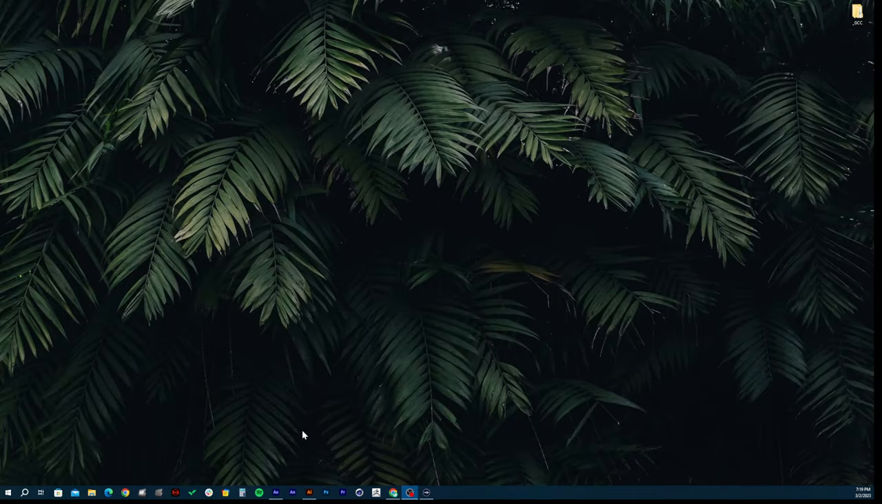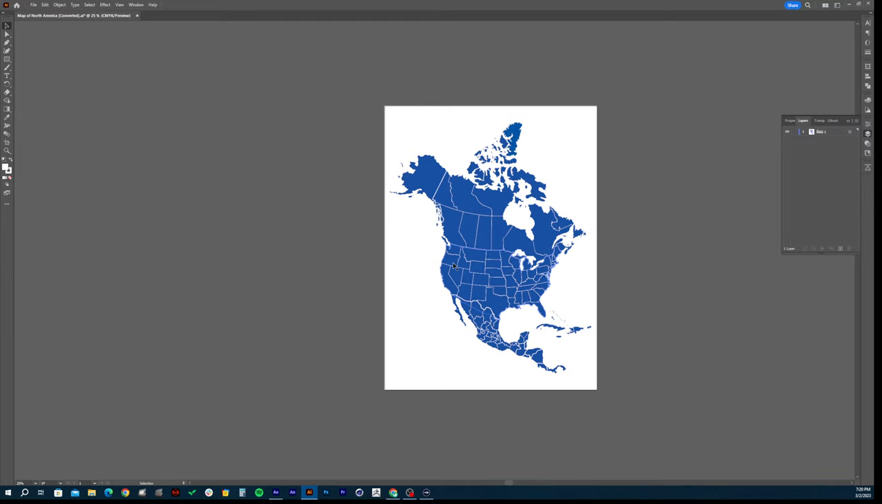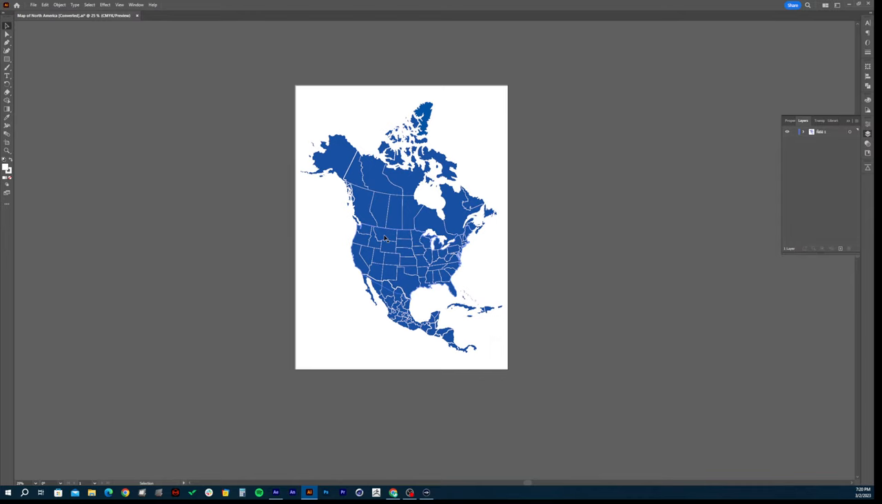Now I'm going to minimize this and let's get into After Effects or the Illustrator file. So this is what you're going to get if you download the Illustrator file that I had uploaded inside of the module. It's not the PNG, it's the .ai file. And I uploaded this one so that you guys could have a little bit more freedom with customization of it, right?